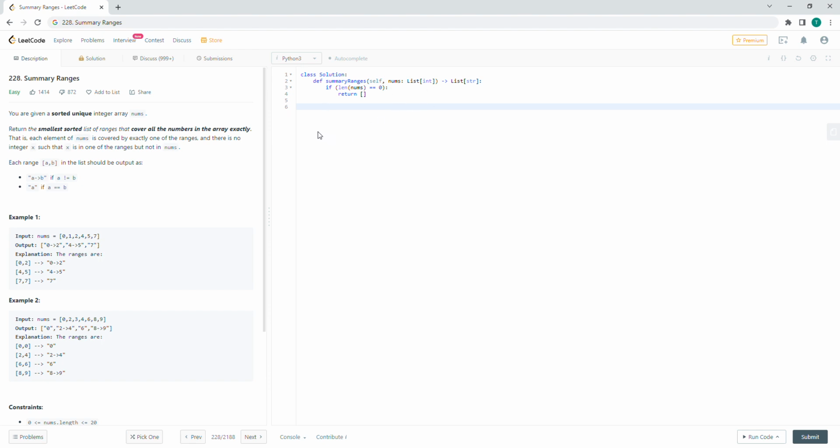Next thing we want to do is initialize our values. Let's call i and j our start number and our ending number, with i and j both equal to nums at index 0 for now. Next thing we want to do is have our output defined as an empty array. Next thing we want to do is a for loop. So for num in range of the length of nums.